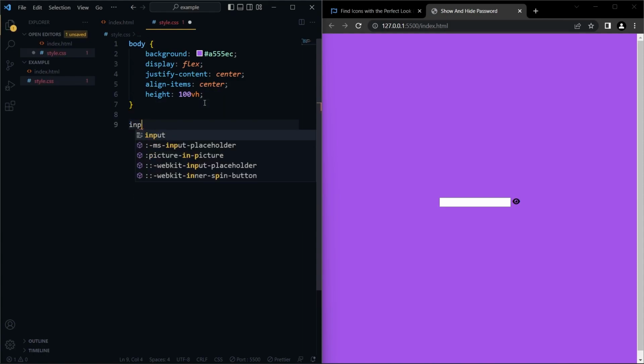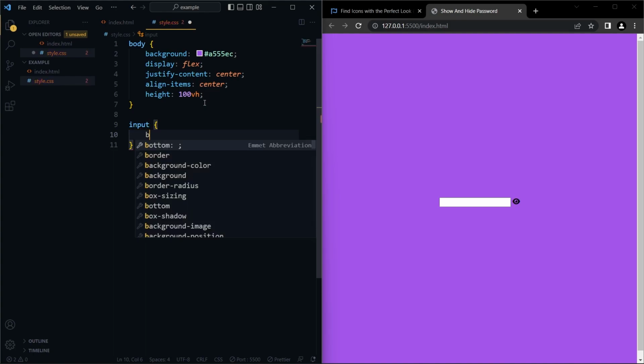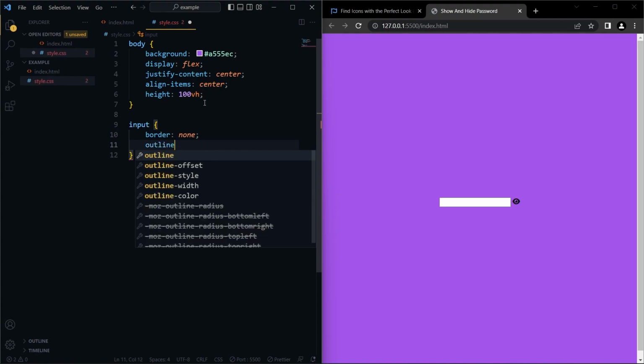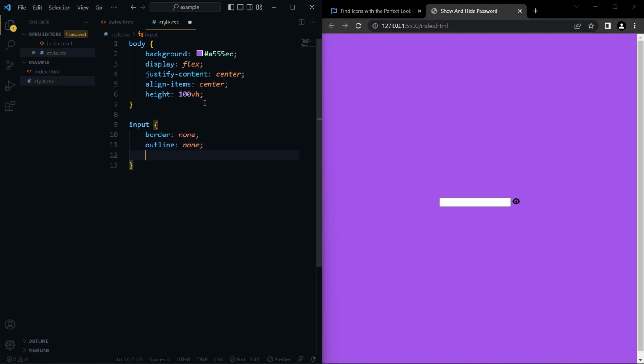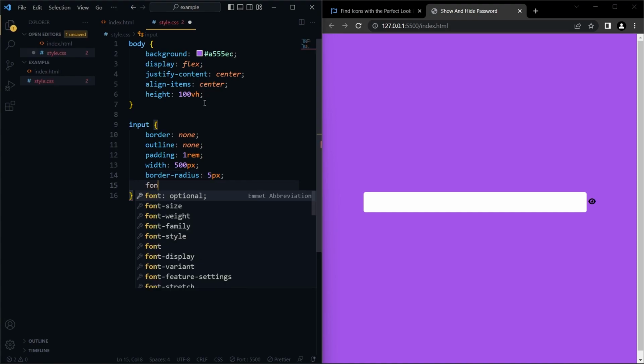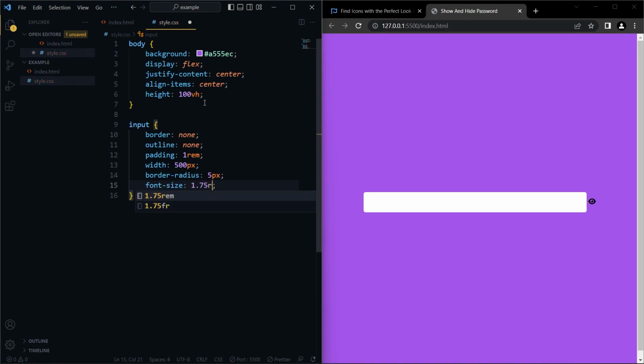Next, I'll style the input. I'll give it a border of none, outline none, padding 1 rem all around, and a width of 500 pixels. I'll add a border radius of 5 pixels, and I'll make the text bigger, so I'll give it a font size of 1.75 rem.